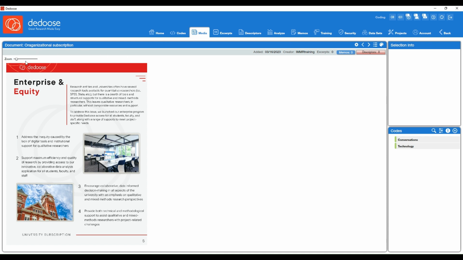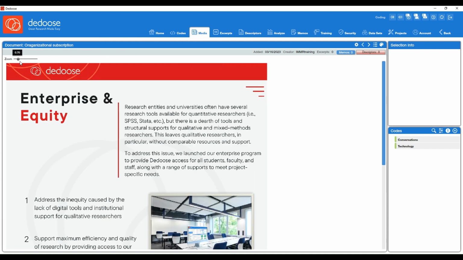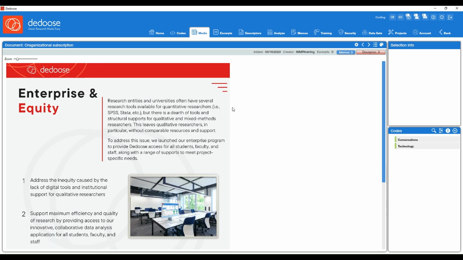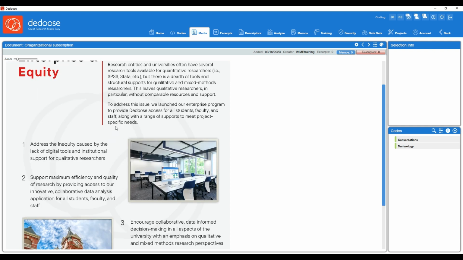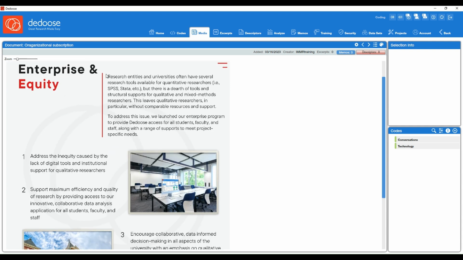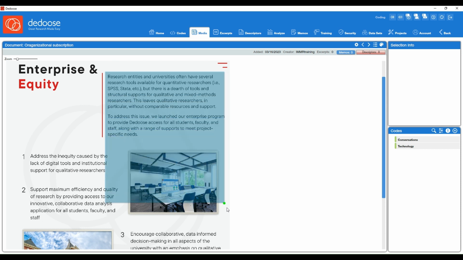On the upper left, you're going to see a zoom option if you want to zoom into the image more. And from here, we can start coding by simply selecting the area of the image we want to attach a code. Okay, so let's say I was interested in coding some context, but also the image embedded below here.